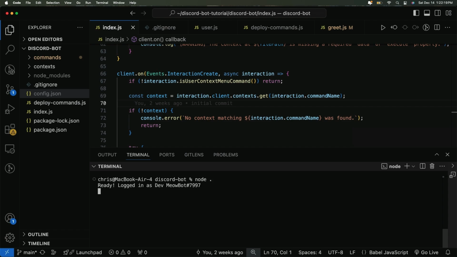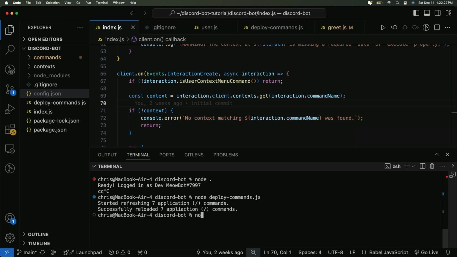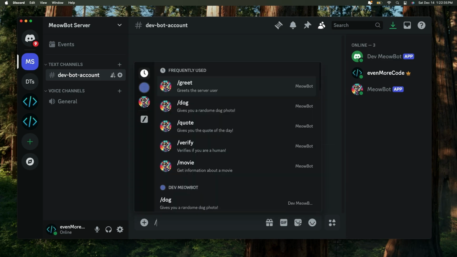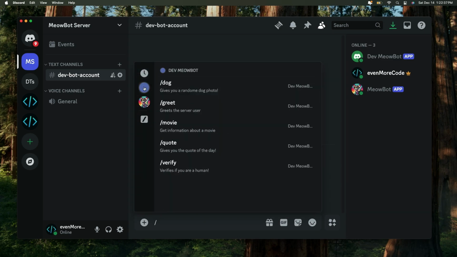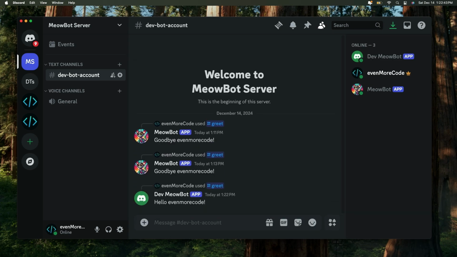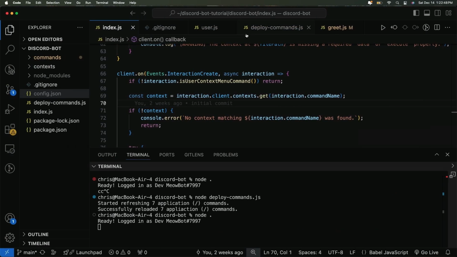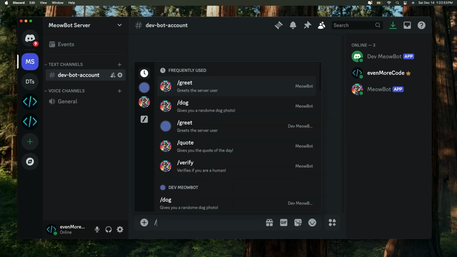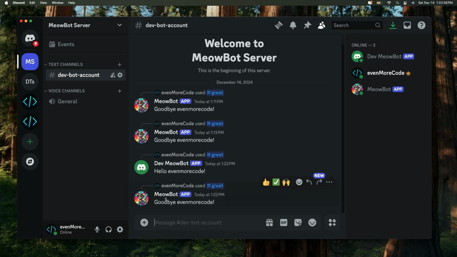Let's start the bot up. Well, actually first, we'll probably have to deploy commands since this is a brand new startup. And then let's start the bot. It is now up, you'll see dev MeowBot is online, and then we should have all the same commands for both the dev MeowBot and production bot. And so then we can use this, we can do /greet, and there you go. You see it's hello, even more code. So we got the updated code, the change that we made to greet. But if we see our production bot, it still has that old code, goodbye, even more code.